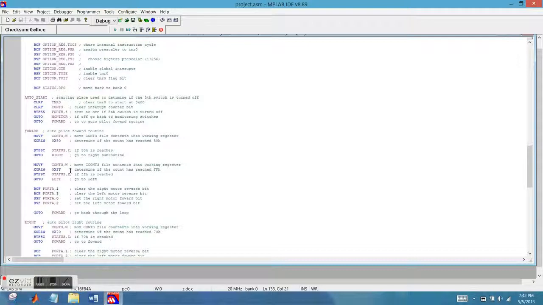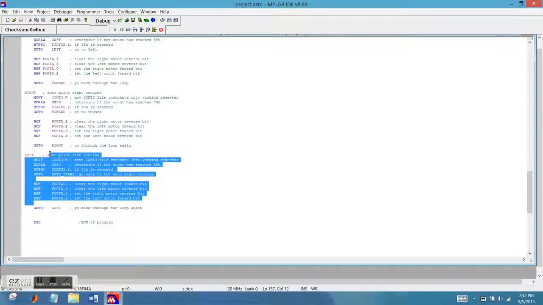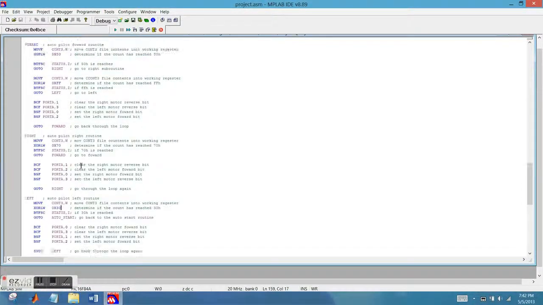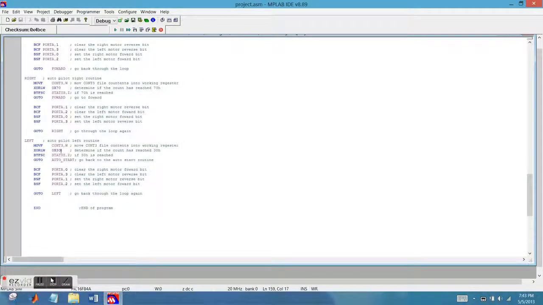Once my counter reached its limit, it would jump into my turn left subroutine. And because the count had already reached its limit, it would start back at 0. So by counting up to 30 hex, I could cause the robot to turn left. Now, depending on the status of my autopilot switch, it would either go back to the monitoring or continue in this autopilot subroutine. And that's how I got my robot to do various things.